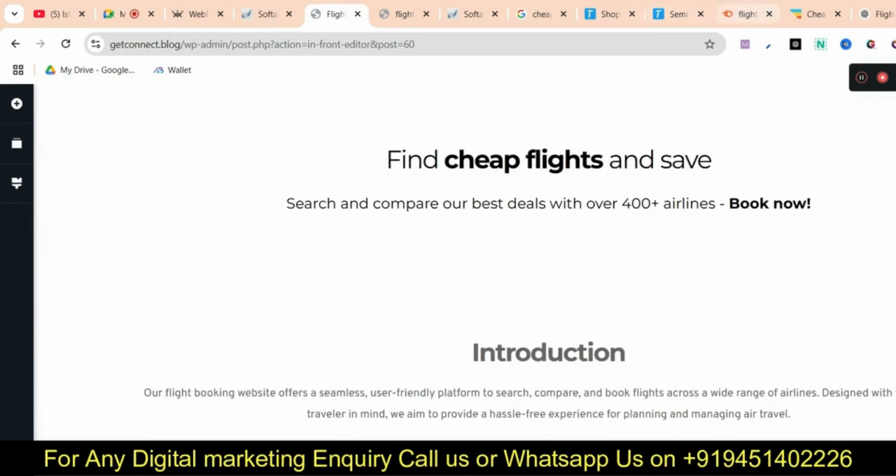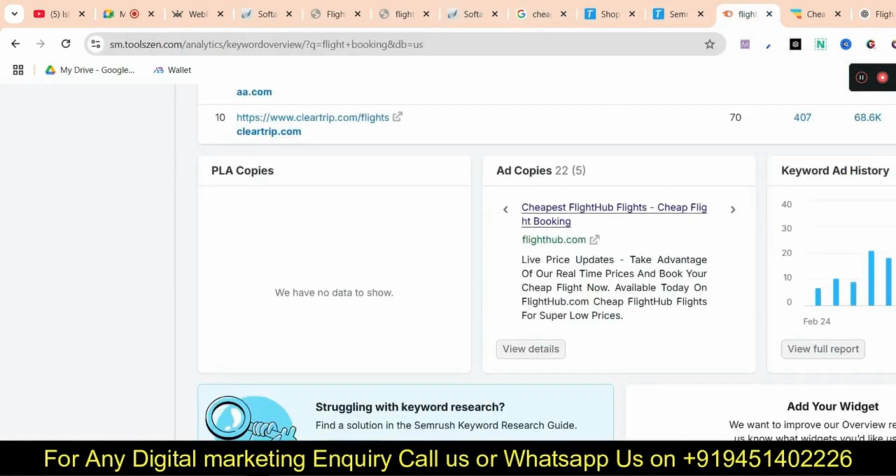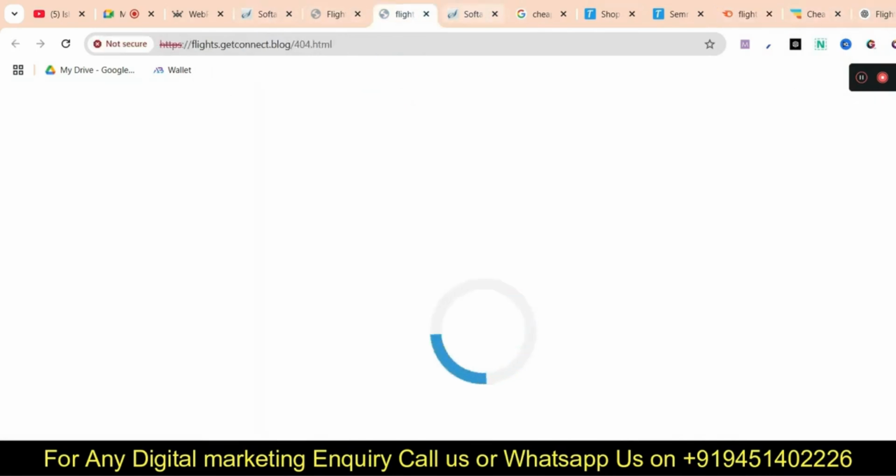After placing the features, you will see something here. If anyone is running a flight booking campaign, what do they do? They're spying on the website.